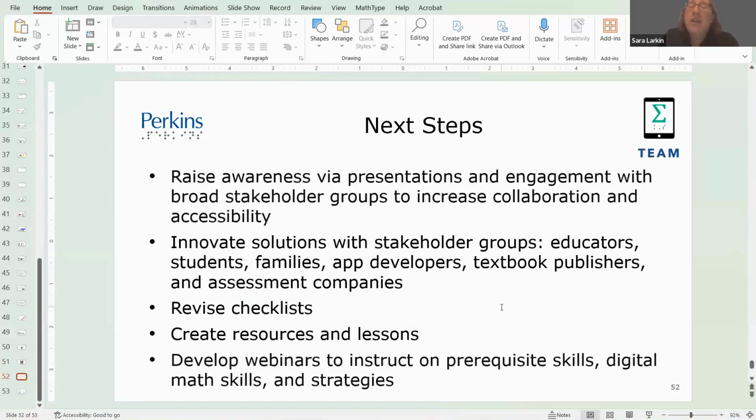So what are our next steps? We're going to try to continue to raise awareness via these sorts of presentations and engagement with all of you to increase the collaboration and accessibility for our students. We are also going to involve solutions with the stakeholder groups: the educators, students, families, app developers, and even the textbook publishers and assessment companies, because we want them to make their content more accessible for all students.